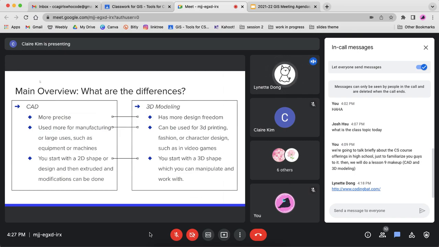So basically, a main overview, just to make sure of the distinction between CAD and 3D modeling. CAD is more precise, while 3D modeling has more design freedom. CAD is used more for manufacturing or large uses, such as equipment or machines, so more industrialized. While 3D modeling can be used for 3D printing, fashion, or character design, like Homer Simpson, or like video games, like NPCs. With CAD, you can start with a 2D shape or design and then extrude it into a 3D shape, and then you can add any modifications. While with 3D modeling, you start with the 3D shape and then you manipulate it and change it into exactly what you want.